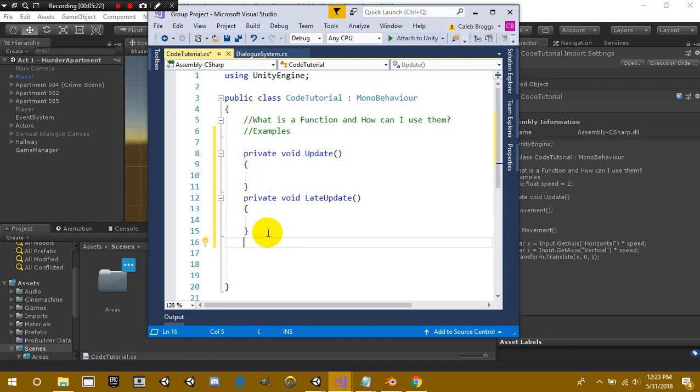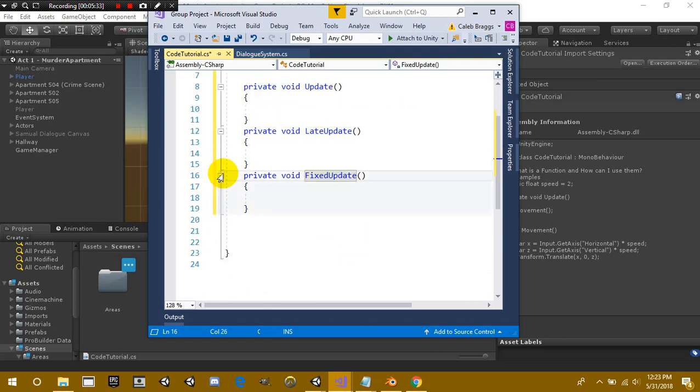And then, of course, you're going to have a void fixed update. Void fixed update is going to happen every couple frames. Now, it's basically going to be controlling your physics and your graphics and all, similar to how the void awake function works.